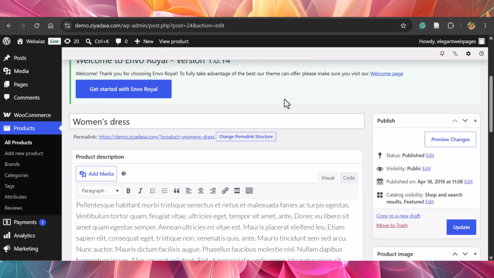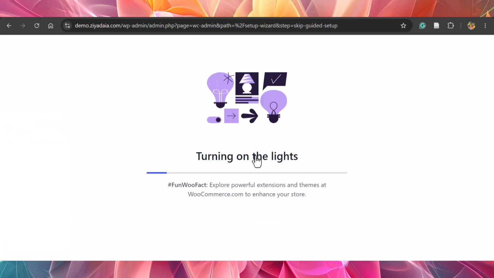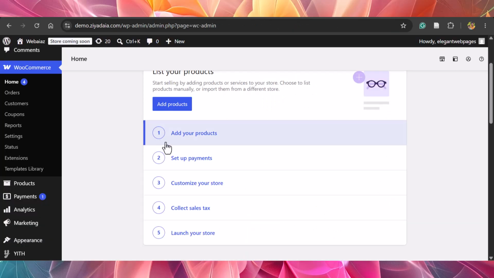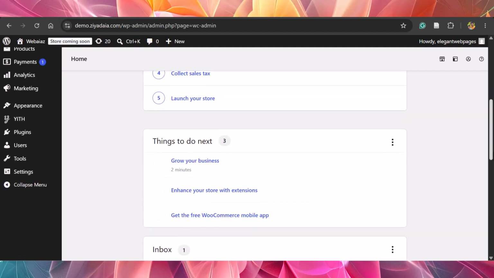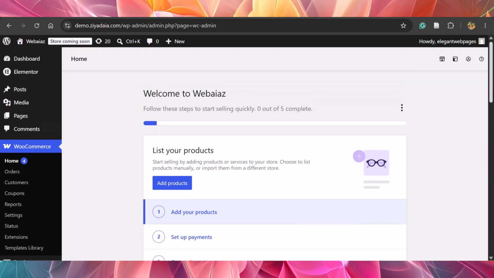So if you want to add the shop address, payment methods, those kind of things, click this WooCommerce, skip guided setup, go to store. Okay, here you can see products already added. Then you have to set up the payments, PayPal, Stripe, whatever method you can add, and customize your store, collect sales tax, launch store. So you can do all these things. I have created another WooCommerce video. You can watch it to know how to do this.